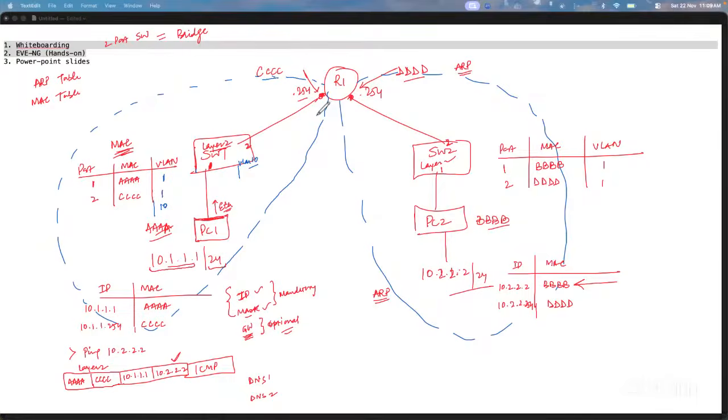Right? Now this frame is complete. It'll send it out via this interface. This frame reaches your switch 1. Switch 1 works at layer 2. It is going to check your destination MAC address. It knows that it is reachable via port number 2, so I will send it out via port number 2.